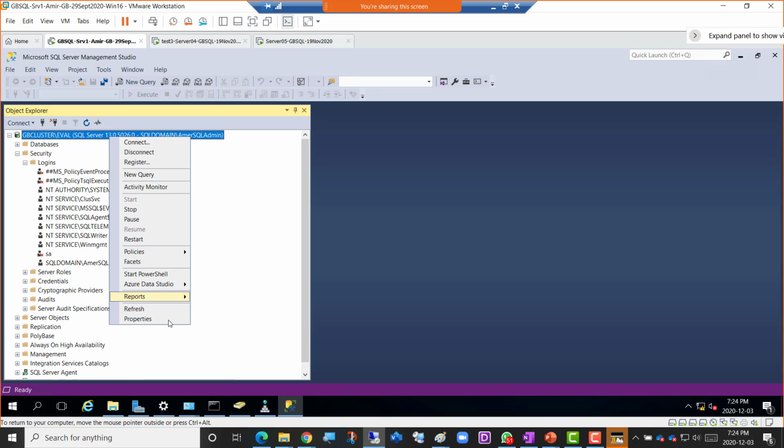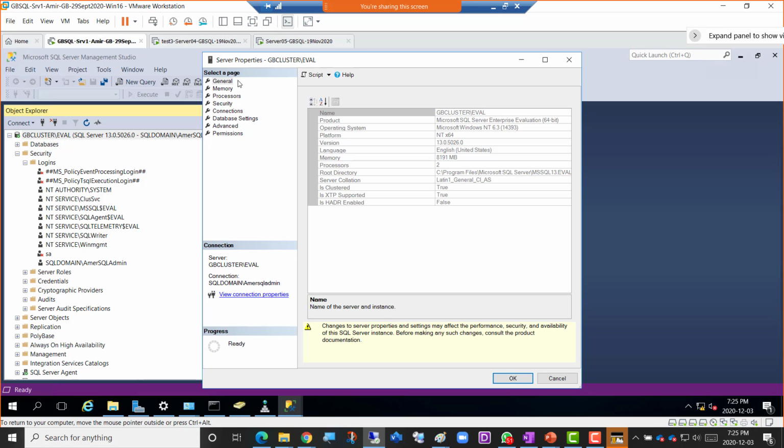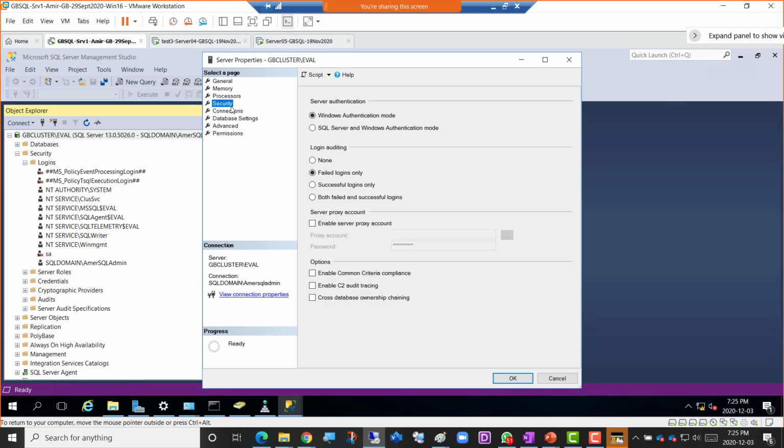If I go to the server level and then to Properties, even if you have a single SQL Server you can just follow this. In the properties of the server, the instance itself, if I go to Security, you can see Windows authentication mode, or SQL Server and Windows authentication mode. That means Windows users will be allowed, but if you create a SQL user inside SQL Server, that will be allowed too.